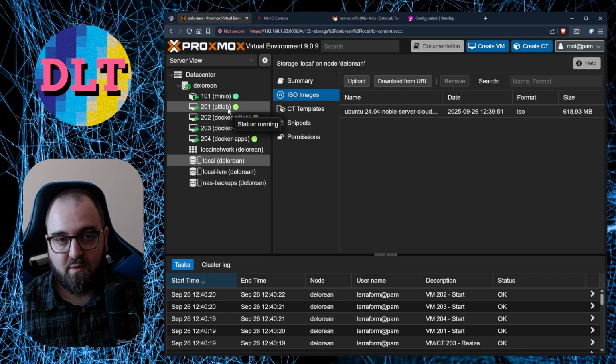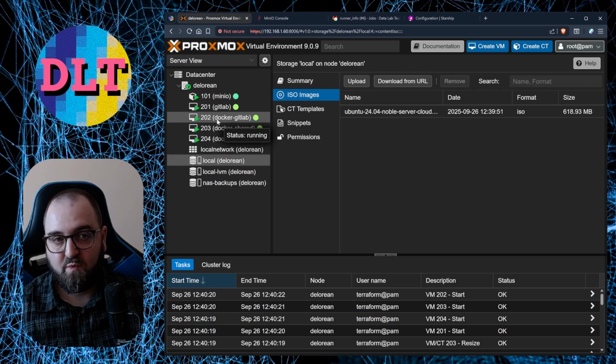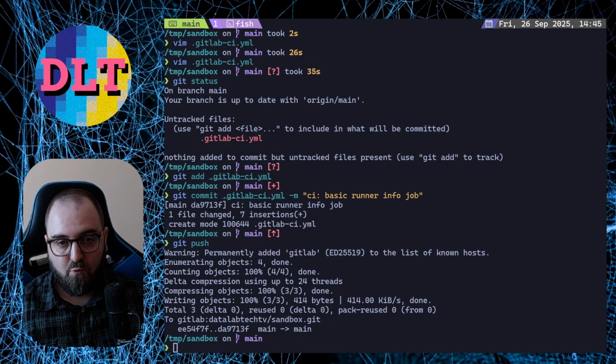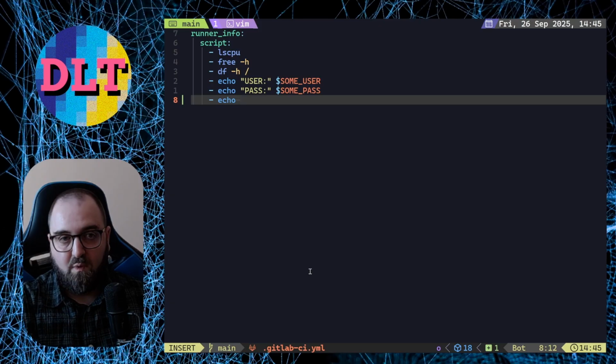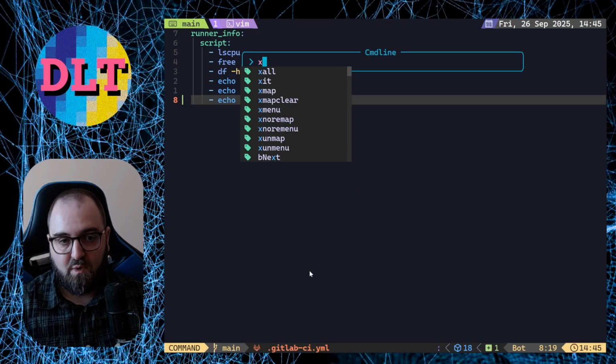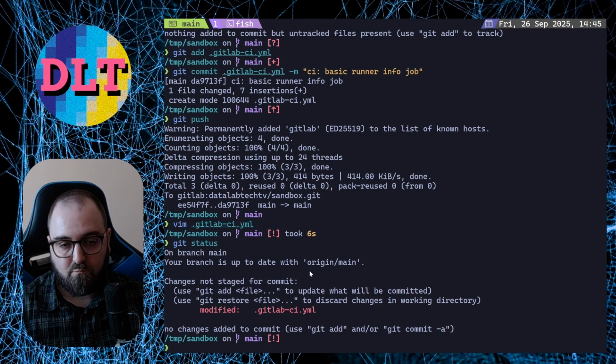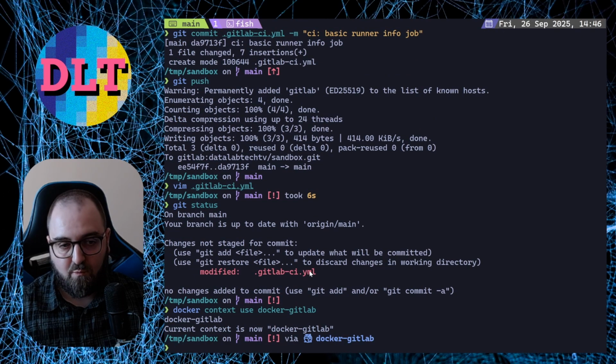Everything is running under GitLab, but all our runners for CI/CD run on Docker GitLab. In fact, if you go into the command line and let's, for instance, try to show this, we go in here and edit this. Let's add some other command, just with an additional echo. Let's make sure that we are on the Docker GitLab context so we can inspect the containers.